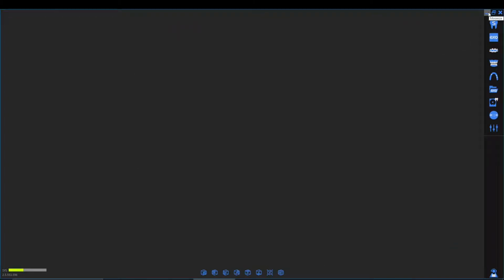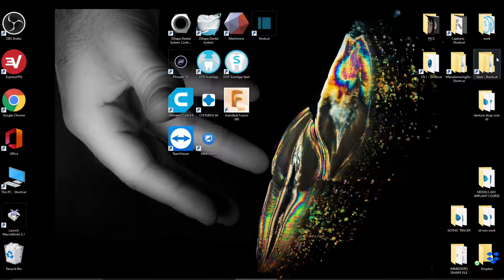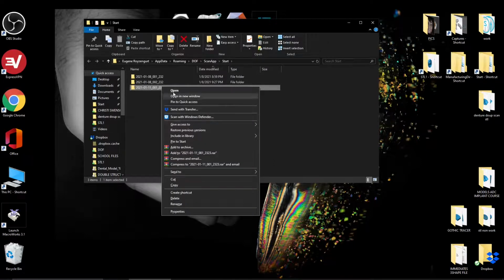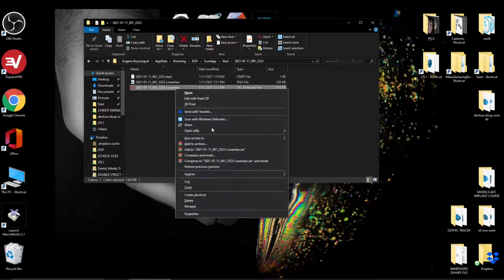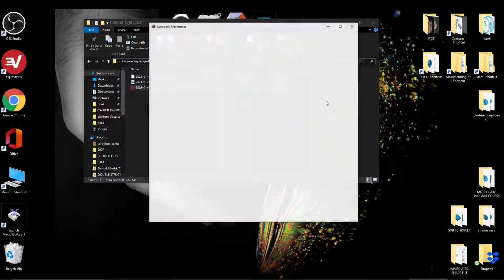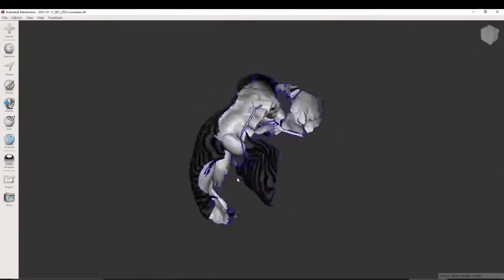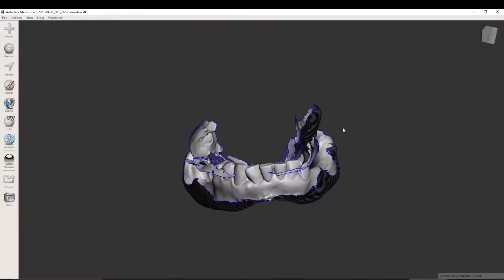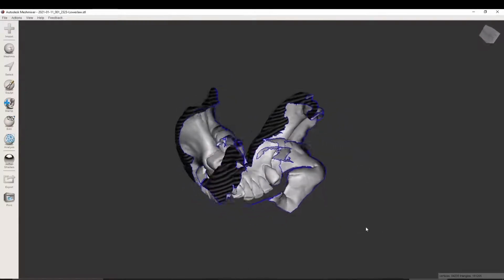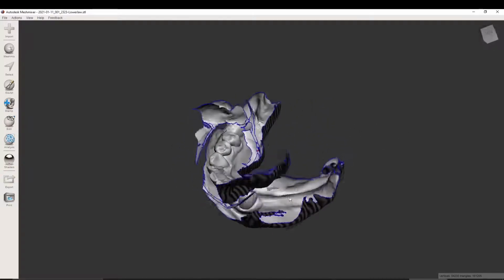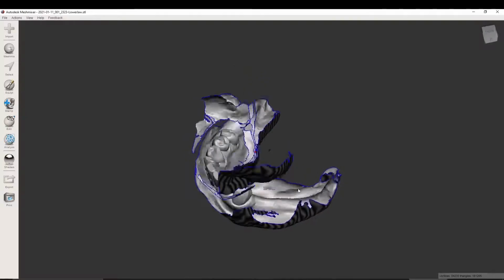So what I'm going to do now is minimize my program, and I take my scan and actually open it up with Meshmixer right here. It's going to take a little bit of time to load, and now I pretty much have it already reversed. I have my model. Now I have all these areas right here that I need to clean up, but if you look on the teeth, they're all there, and all the other areas, including retromolar pads, are all there.